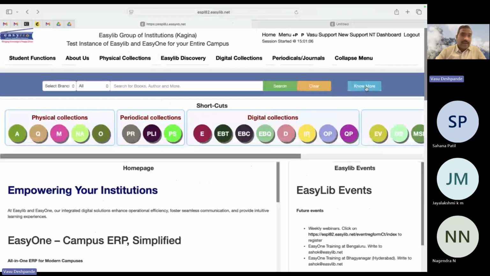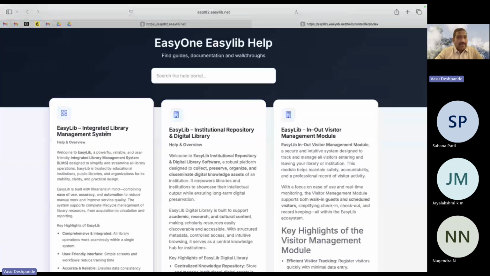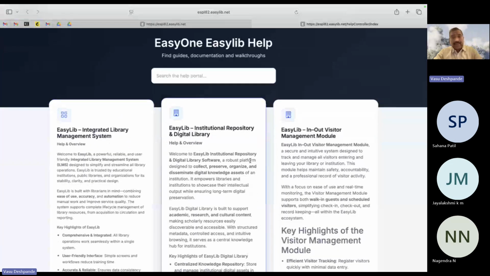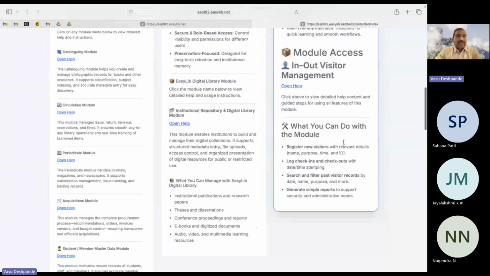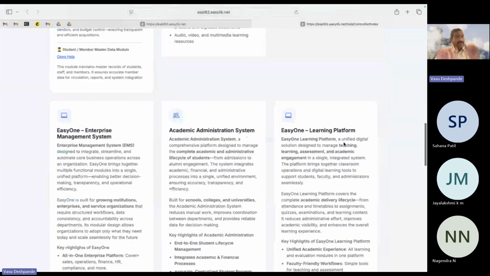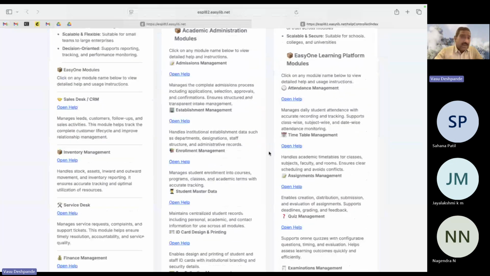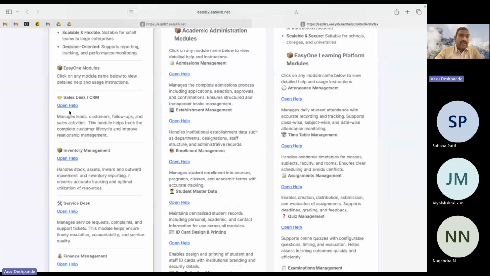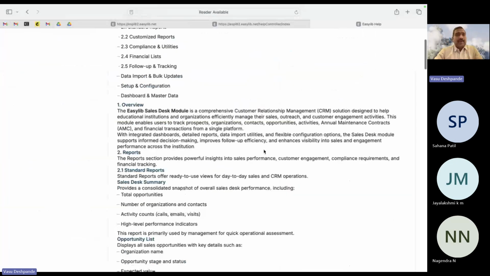Within that, there are multiple products that we have got. Library management system is one product. Digital library management system is another one. In-out management is another one. Then academic administration is one. Complete enterprise management system is another one. So multiple modules. And anytime you need help on any of these, you just click on it, and that particular module's detailed help opens here.